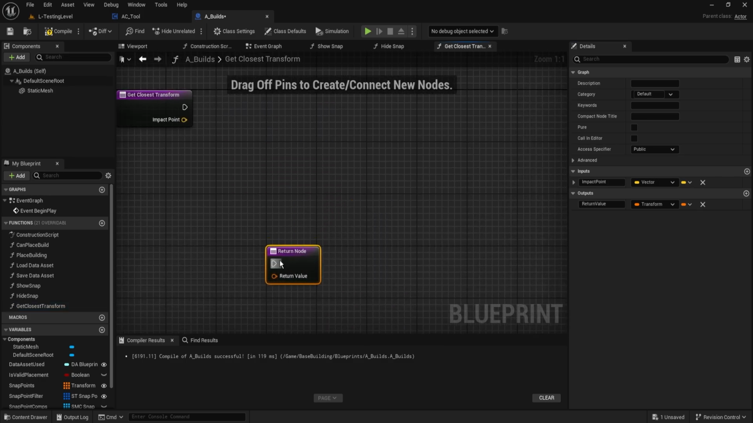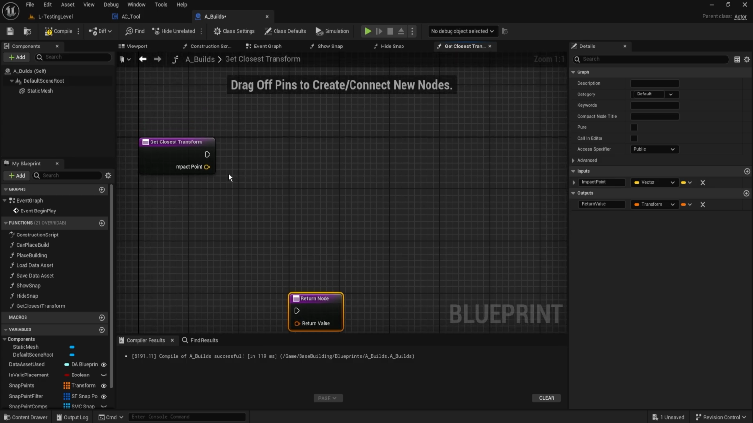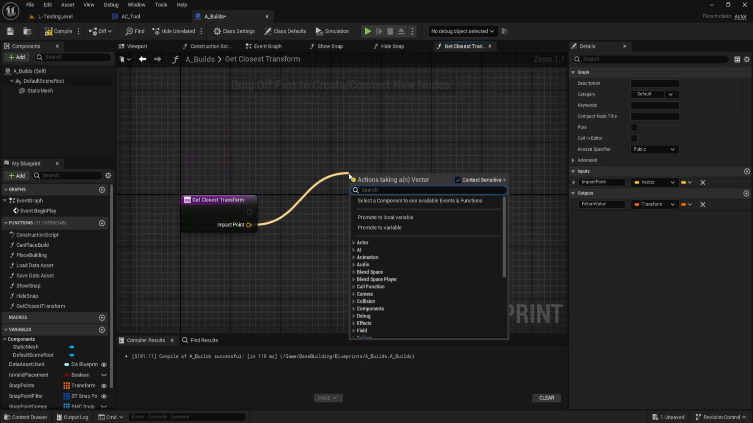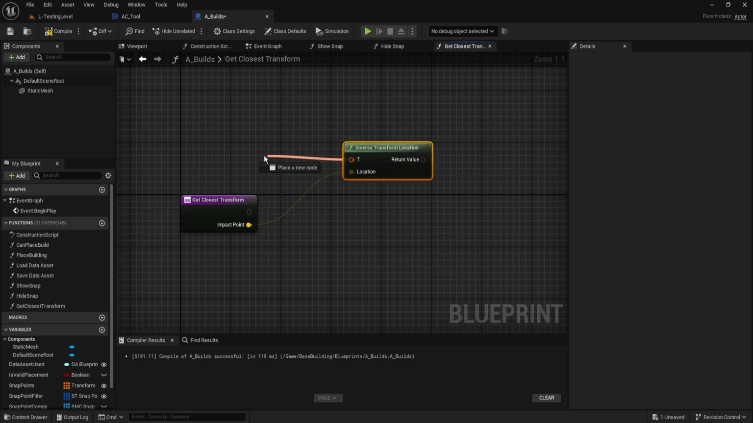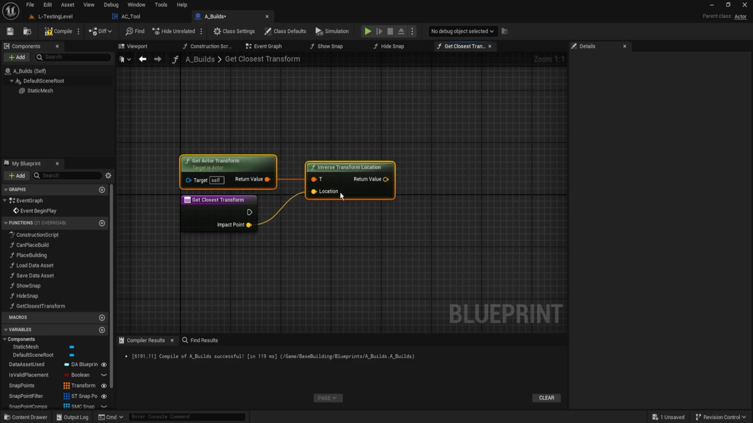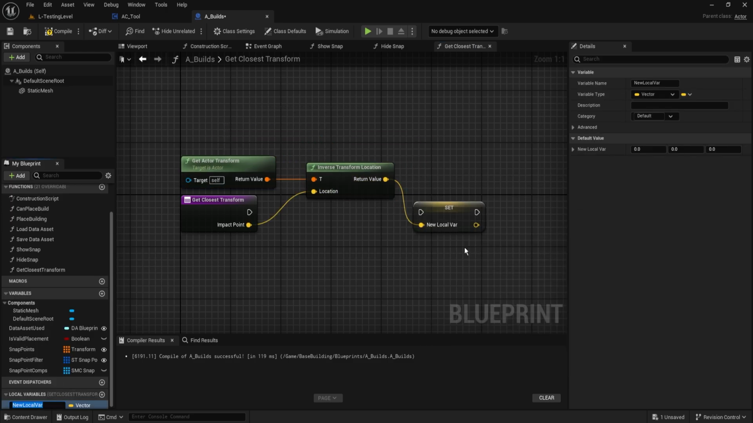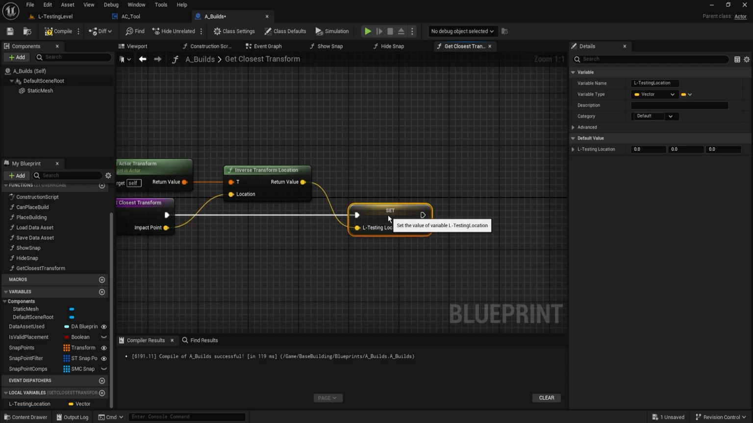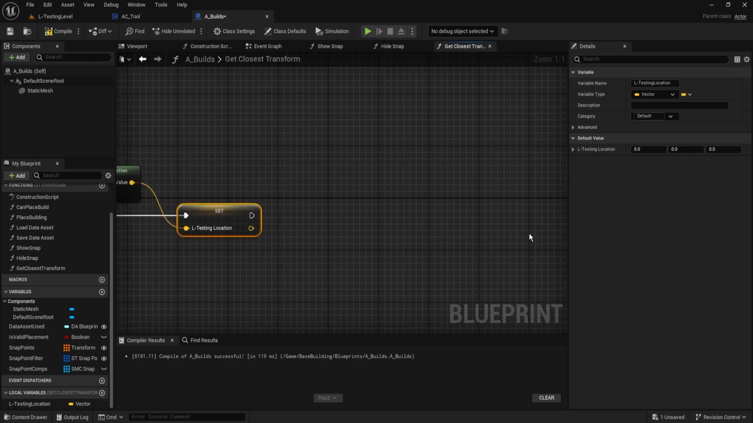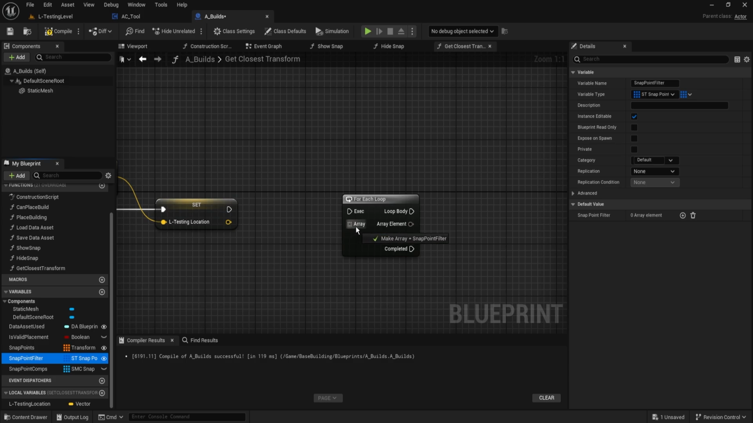So this is going to be pretty much like any kind of thing where you're trying to judge the distance. So the first thing we need to do is convert this to local space, because all our variables in our snap point are in local space. So inverse transform location, and the transform is going to be get actor transform right here. And we'll just save this as another variable, which we'll be calling L testing location.